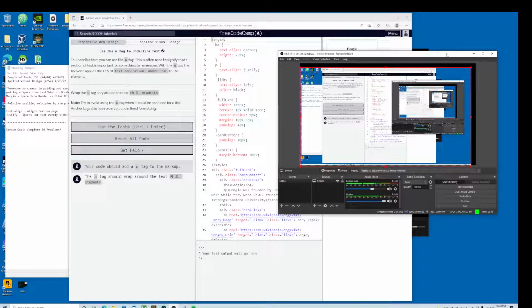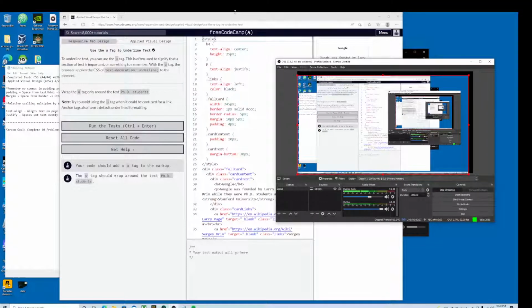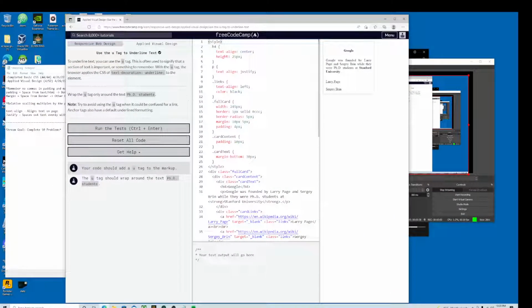Sit back and enjoy. Our goal today is to get through 10 of these responsive web design problems. Alright, let's look at this one.